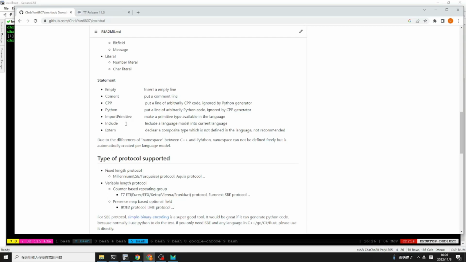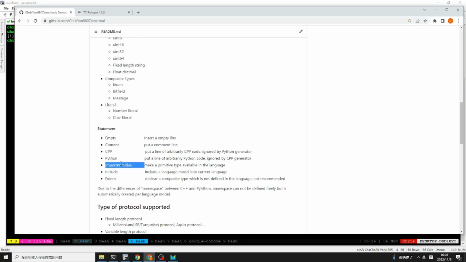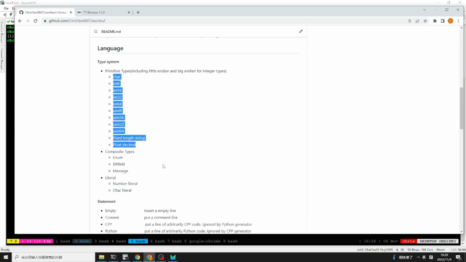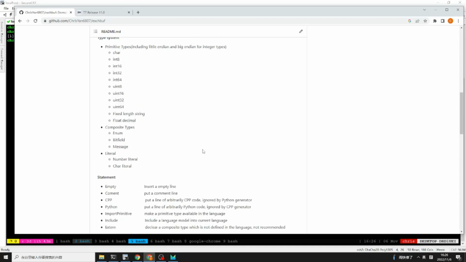So import primitive, we use this to introduce all those primitive types into the language, because not all the protocols support all of these types. Maybe some of them are not defined or not used in a particular protocol, so we have to use the import primitive instruction to import this primitive into the protocol, and then we can use it later in the message.